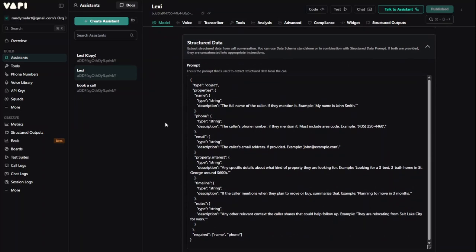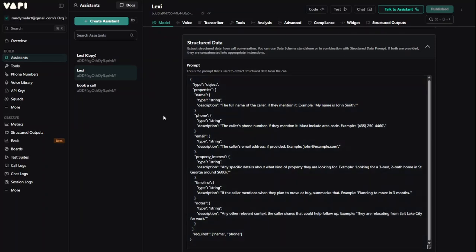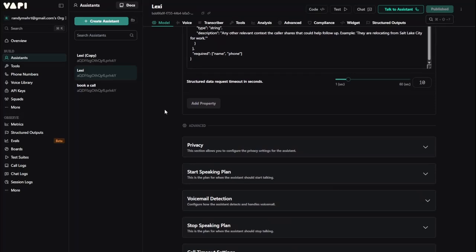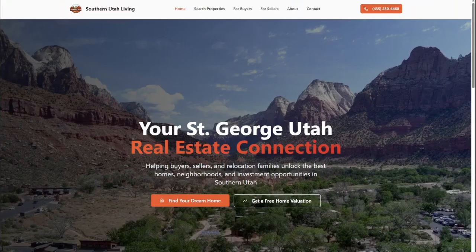I've got structured data that basically gets the name of the caller, the phone number, email address, and any specific details about the type of property that they're looking for. I have these variables that I've defined within the AI system, and it will try to identify those and then basically store that information. The information gets stored in Airtable. So let's do a demo to show you exactly how this AI agent works.